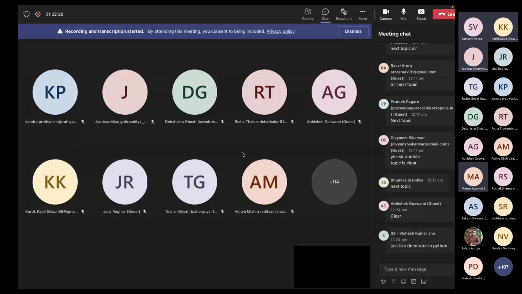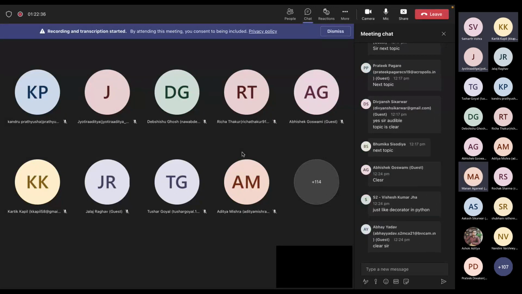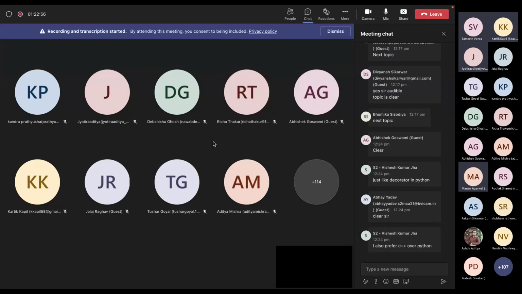About decorators, I'm not very fluent with Python, I'm really sorry. I tried Python once, but I didn't like it because everything was pre-written. I tried for 2 days and then left Python. I know I can learn it very easily, but my inclination is more towards C++ as well as JavaScript. So I'm not very sure of Python. Clear, sir, clear. Great. I also prefer C++ over Python.